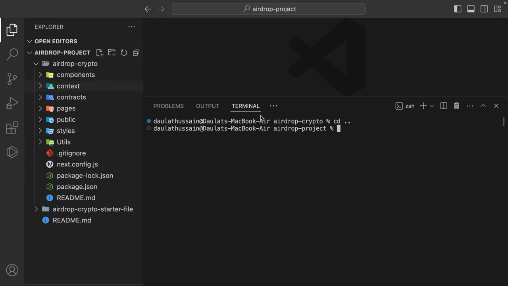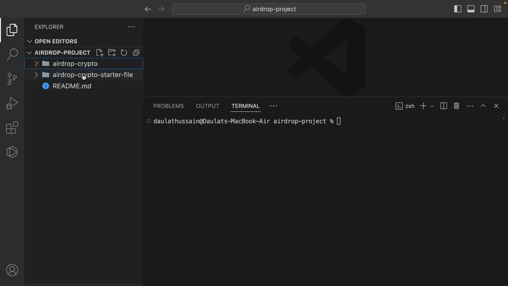So first, right now we are in the main directory. Now we have to get into this particular directory, airdrop crypto. Type airdrop crypto, and right now we are in this particular directory.